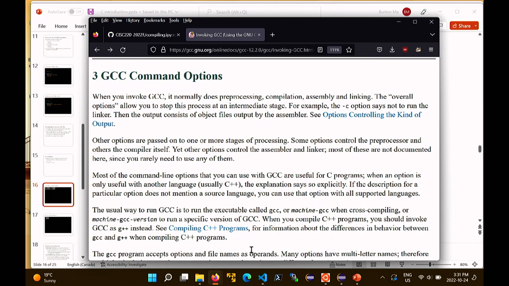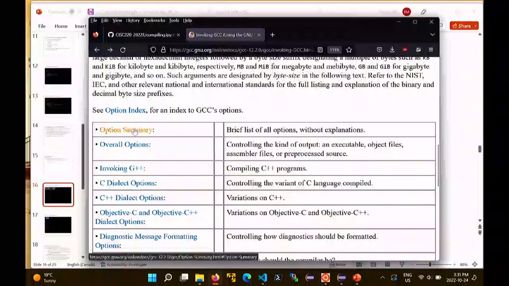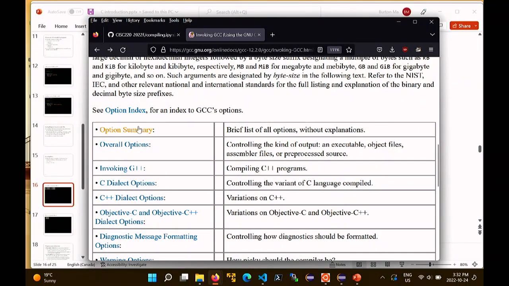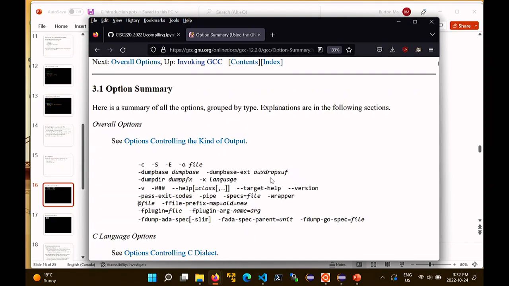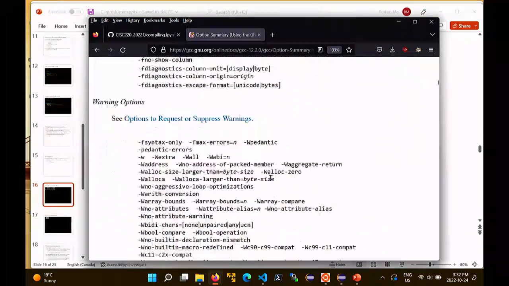Now modern compilers are incredibly complicated pieces of software. If you look up the documentation for the GCC tool, the documentation is enormous. Here are the command line options that you can look at. Here are the summaries, and a brief list of all options. If you click on that link, here are all the options that go into this compiler.